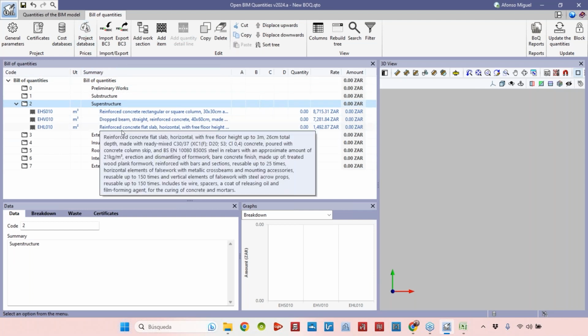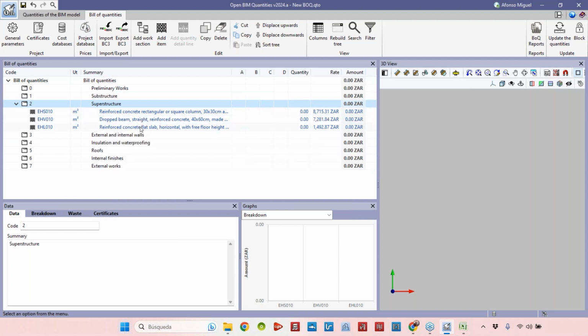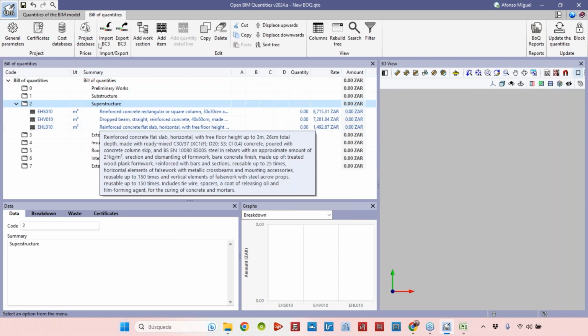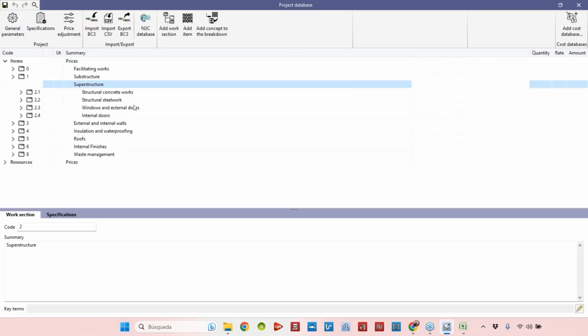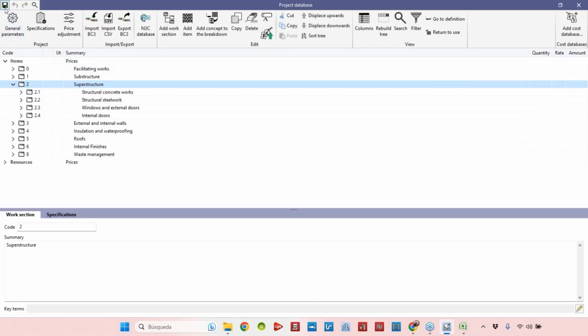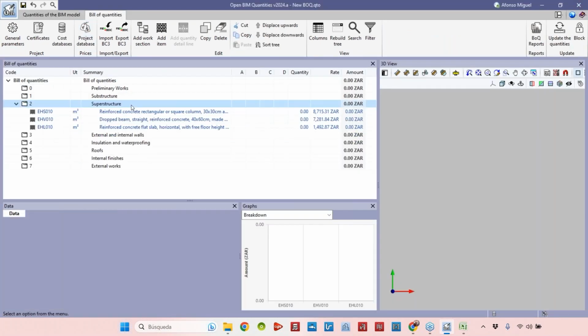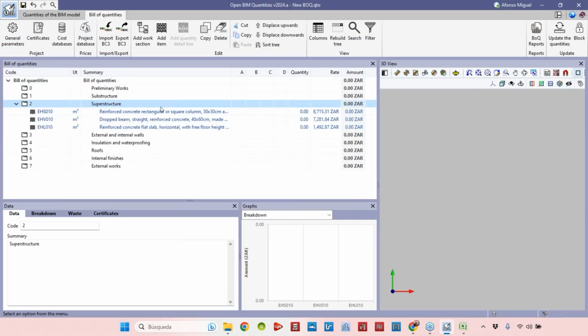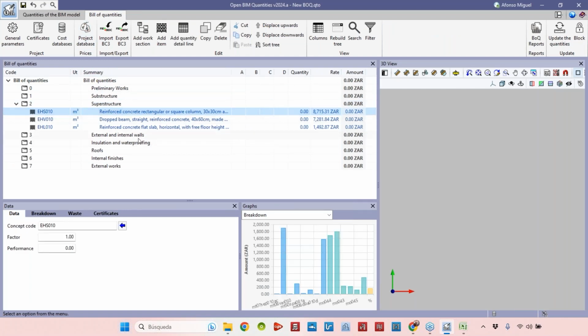If we need to add an item that we don't have in the project database to the Bill of Quantities, first we go to the project database, add the information that we need, save it, and then here we can feed the BOQ with information from the project database. Okay, all right. Here we can see some things that are very interesting.